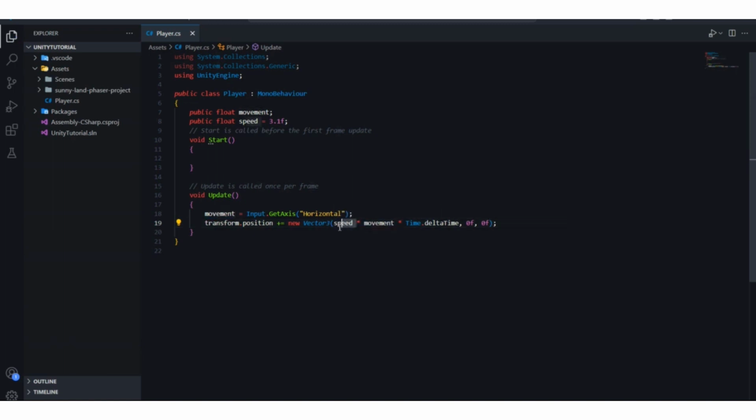So the movement will be 1, and we are multiplying with speed, so this will be 3.1, and we are also multiplying with Time.deltaTime, which makes it frame rate independent. Let's imagine you have a fast computer, so the update function runs 120 frames in 1 second, but my computer is laggy, so it will run 60 frames in 1 second. Multiplying with Time.deltaTime makes the frame rate the same, meaning whatever computer you are using, it will behave the same as on my computer. So that's the meaning of multiplying Time.deltaTime, and we are multiplying with speed.